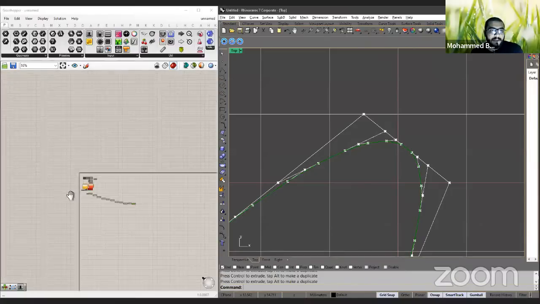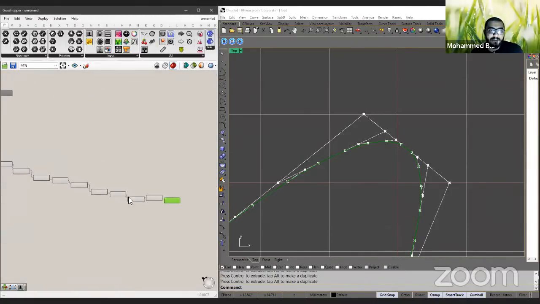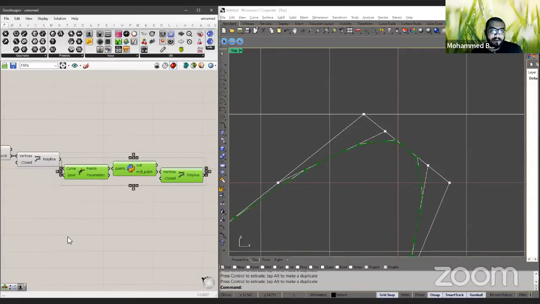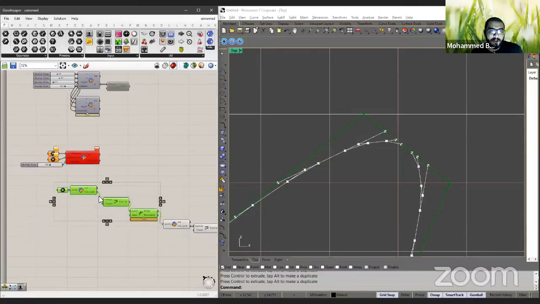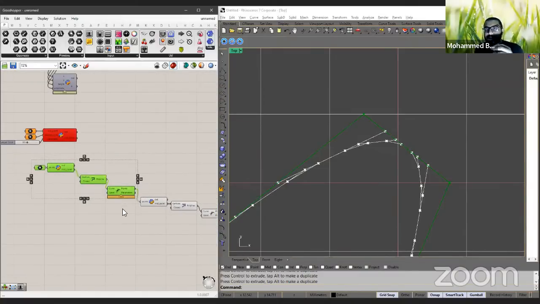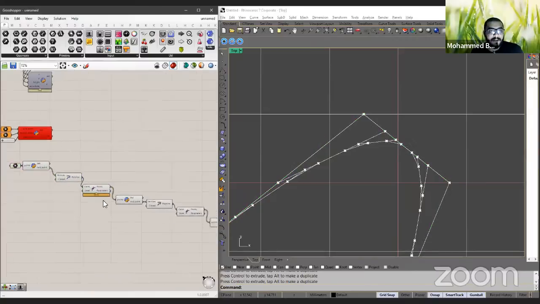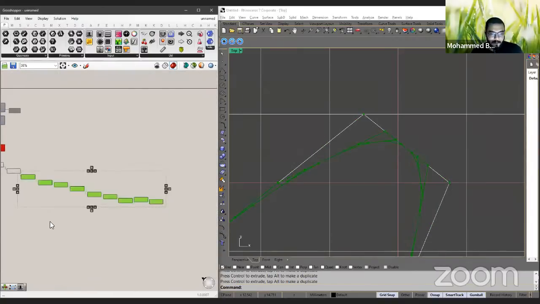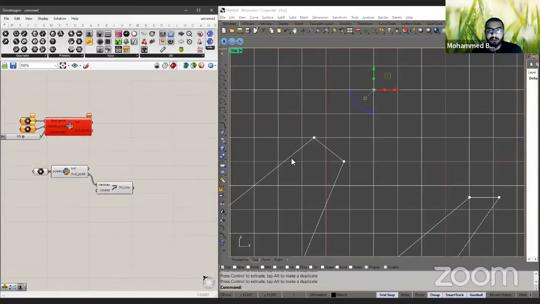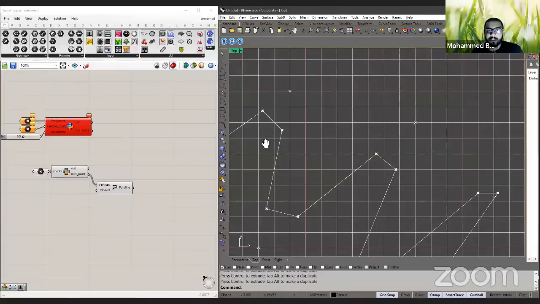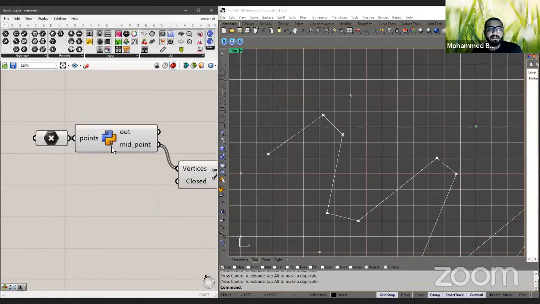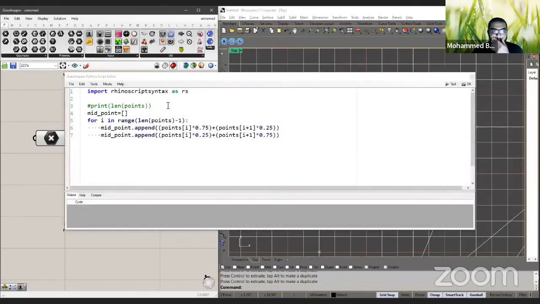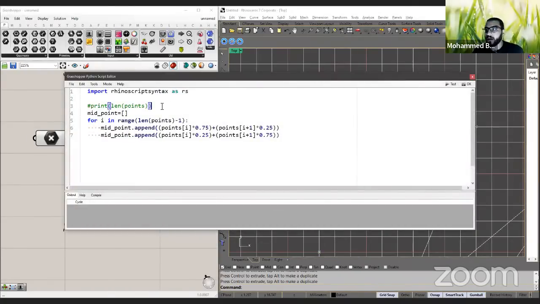So you see that we have lots of repetitive tasks here. And this is our initial part of the script. So we can change it into a for loop. As you can see, let me just do this. Okay. And now we have just our initial curve. And let me change it a little bit.